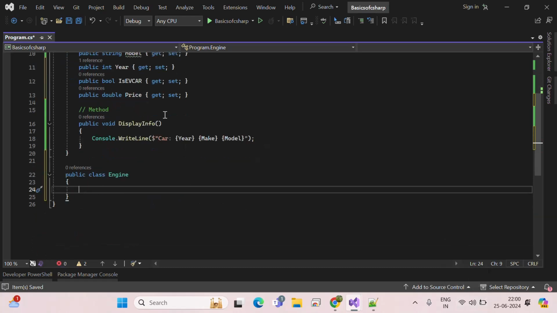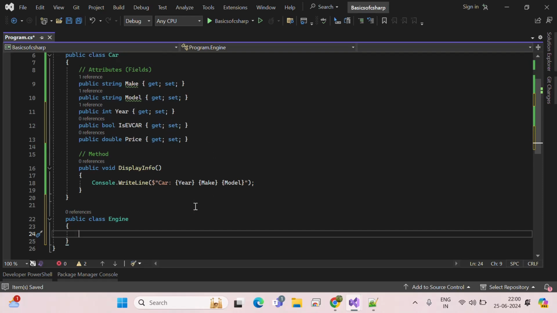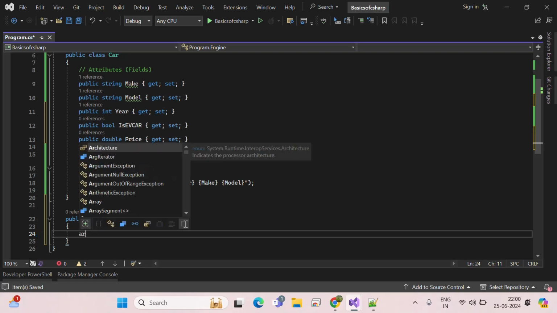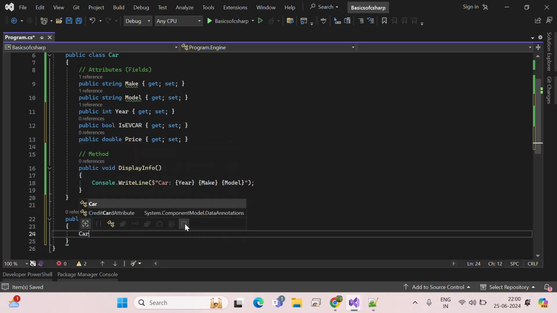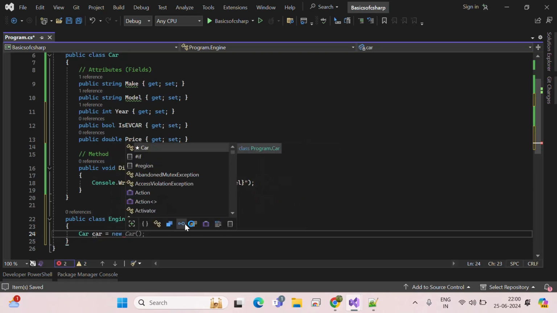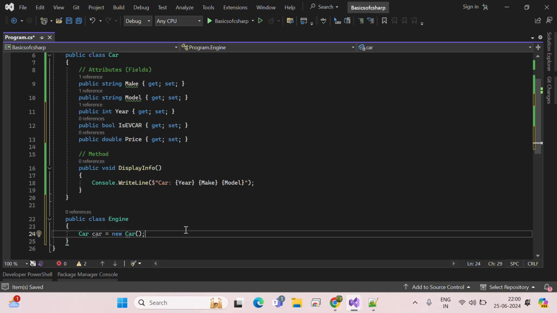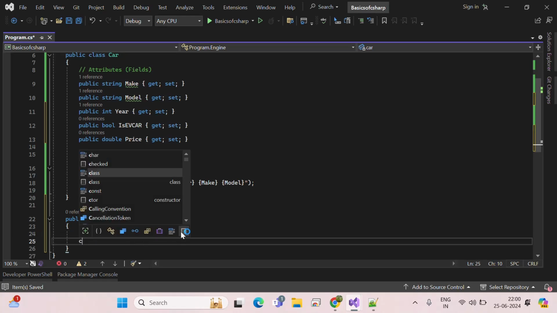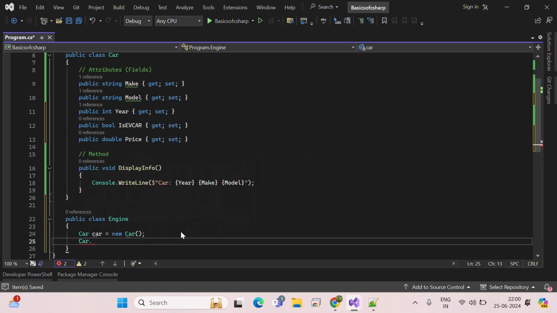In this engine class I want to use this car class. So for this one, an object will come into the picture this time. What I'm trying to do is create an instance with the new keyword for car. This way we can access all the variables.